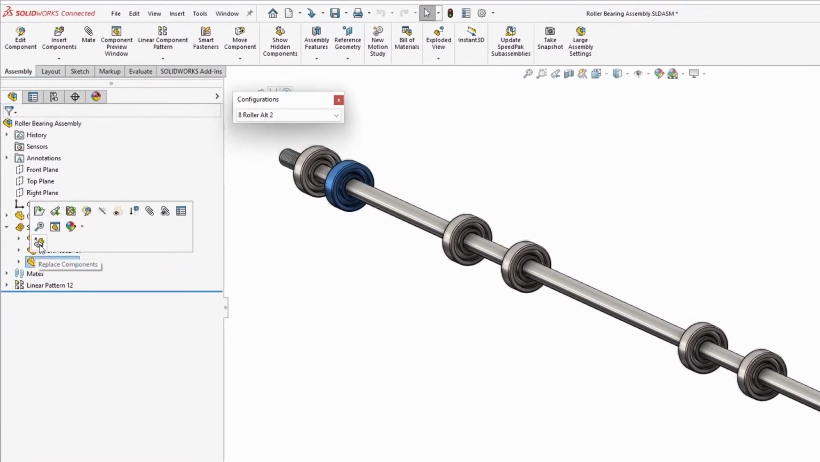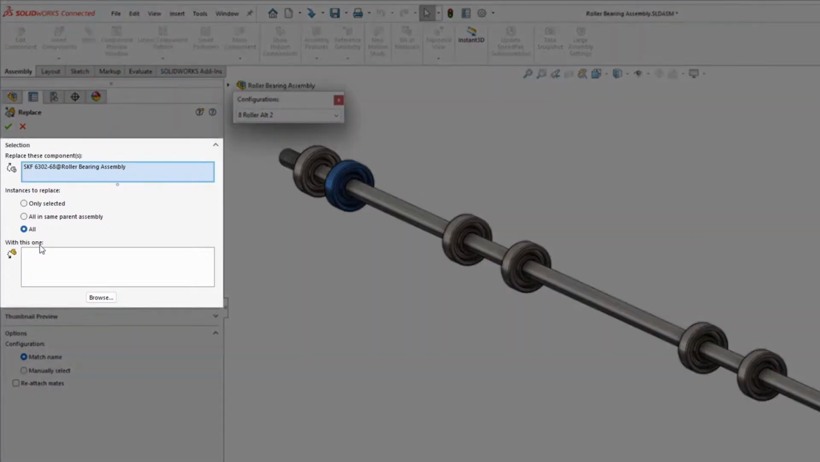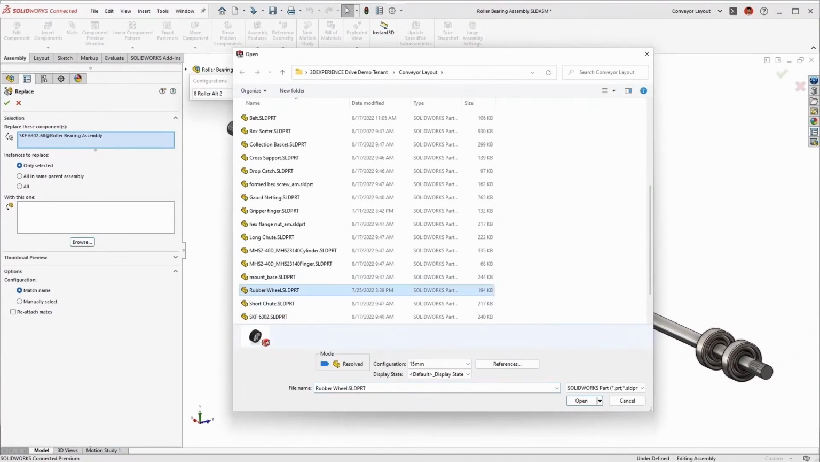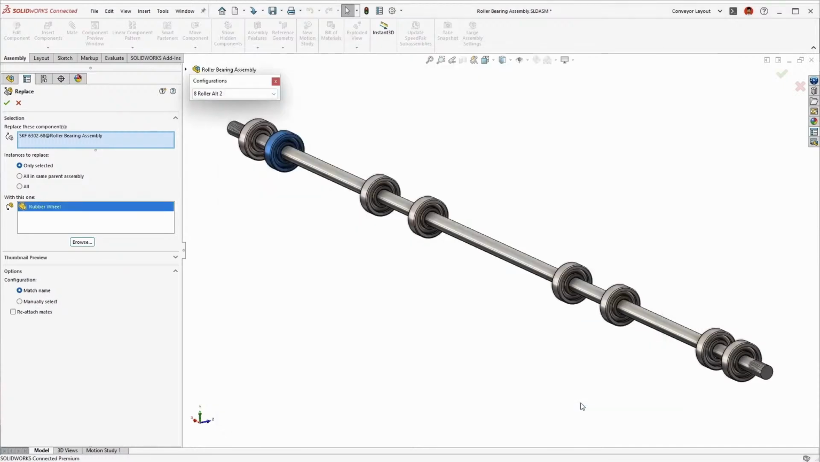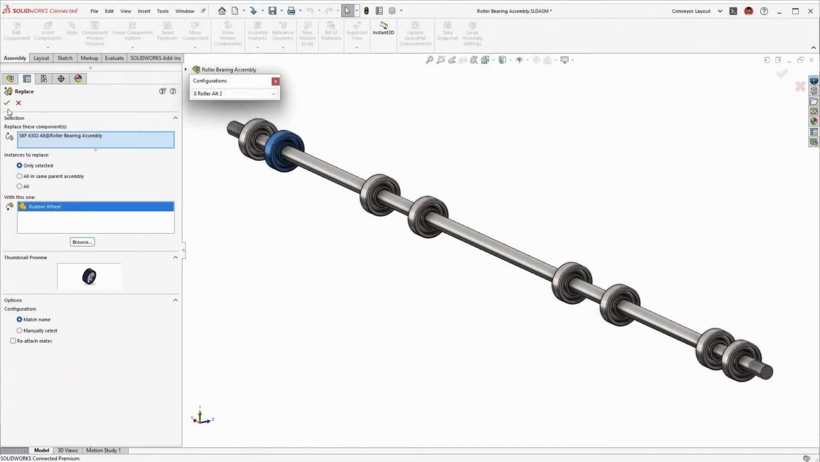So we'll go ahead and replace this component. We want a rubber wheel here for better grip, and we have more granular options. So now we have the ability to even choose all of the instances in the same parent assembly, only selected, or all. Now we just want to change that one that's being patterned and choose a new file to replace it with. We also have the addition of a thumbnail preview of what you're going to be replacing it with to make sure that you're not choosing the incorrect part.